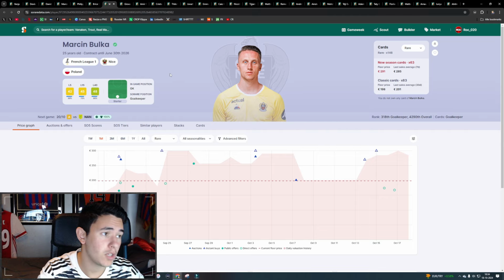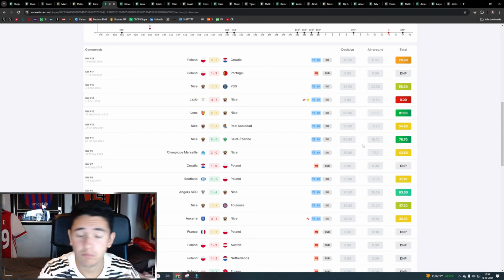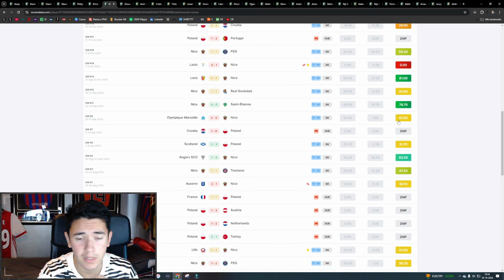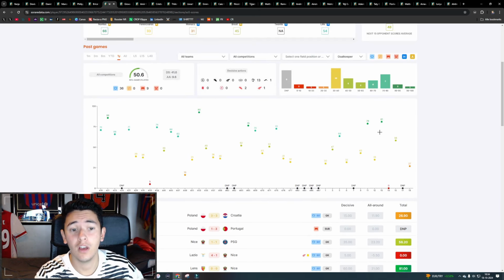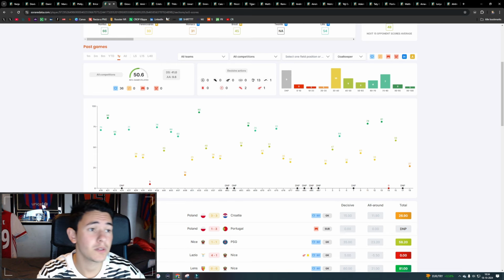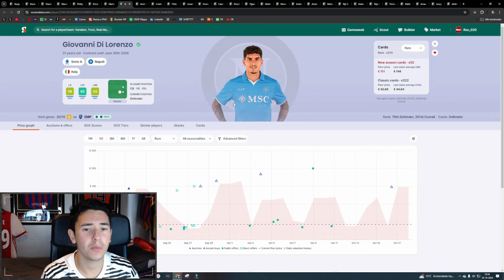Another option as well around this price point of 35 euros limited in season is Bulka from Nice. Also a decent option. Nice, not the worst club, you know. And just in general, I see some AA possibilities, which creates a peak potential, which is quite rare with goalkeepers, of course. Then we got Mr. Di Lorenzo from the Serie A.